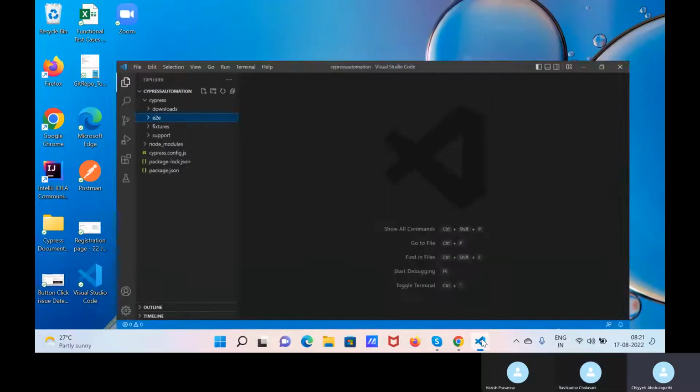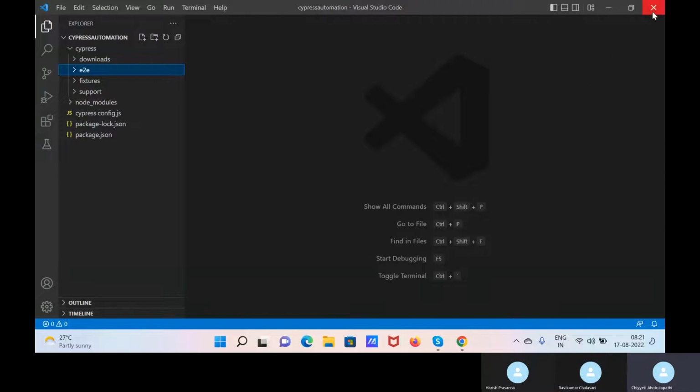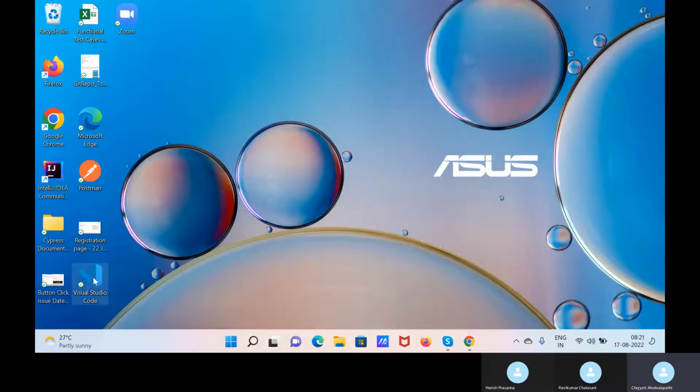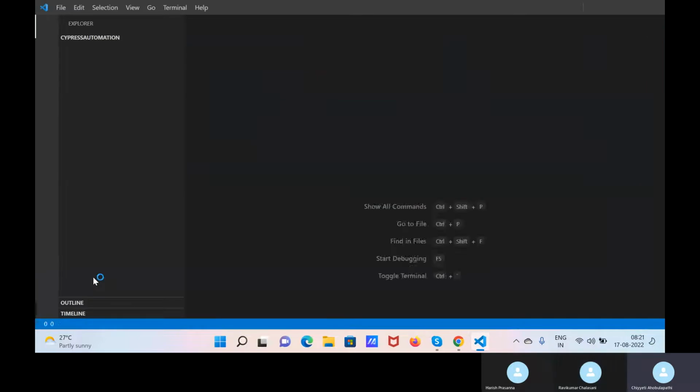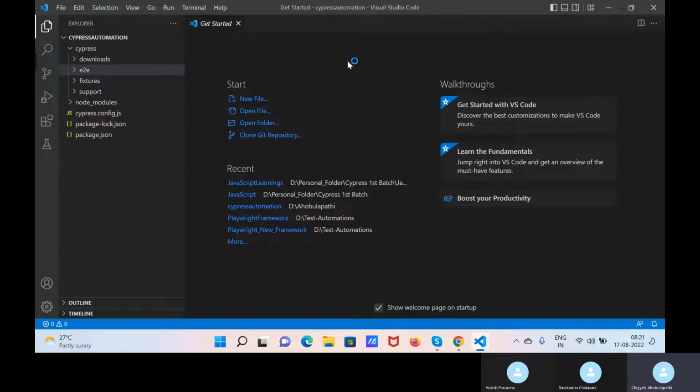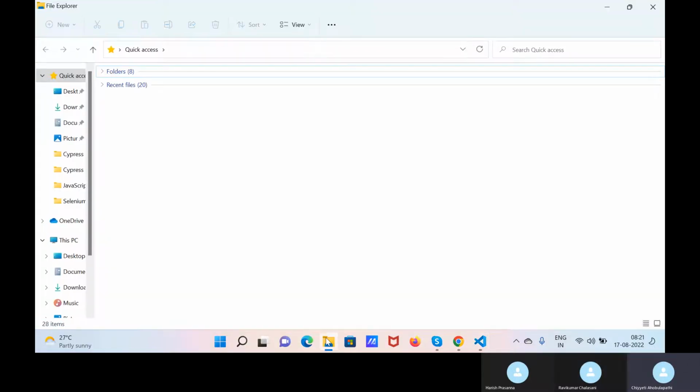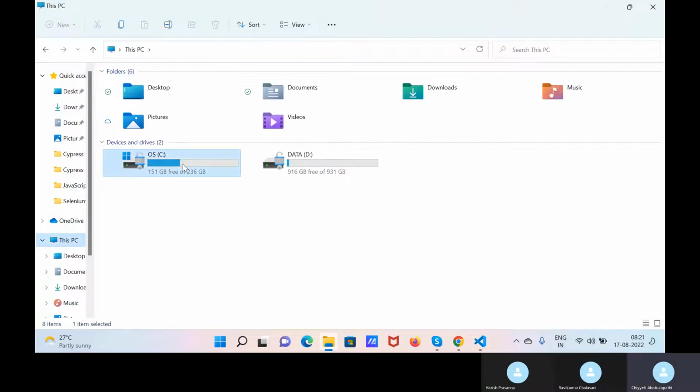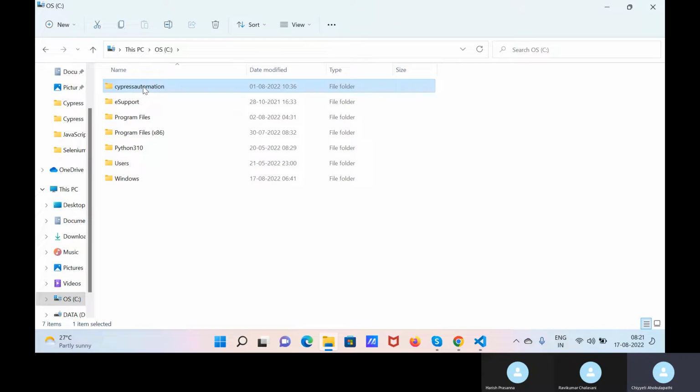Okay, so I will launch Visual Studio Code by double clicking it. Suppose you are installing it for the first time, you have to create one folder in the C drive. This PC, go to C drive, and this is my Cypress automation folder.